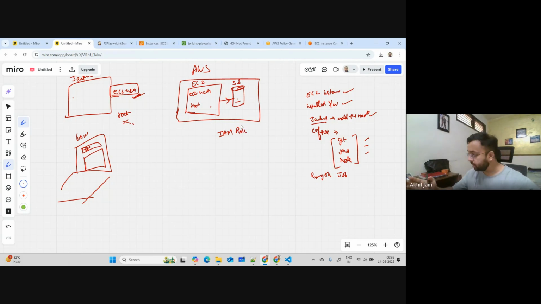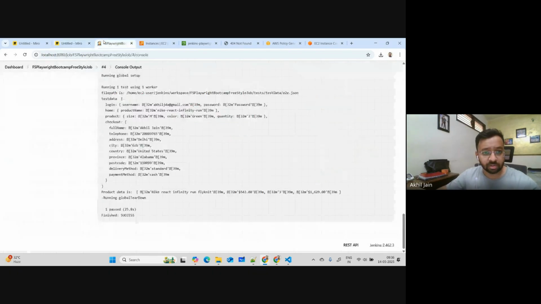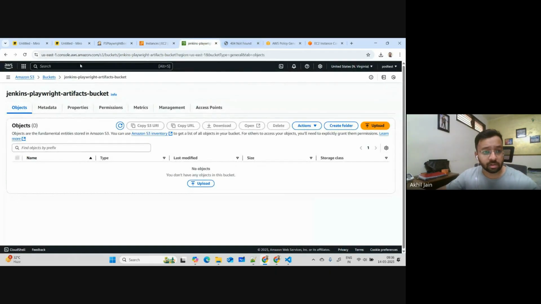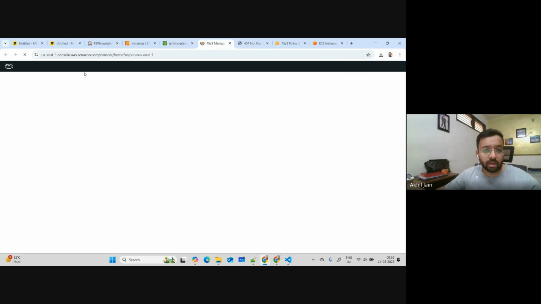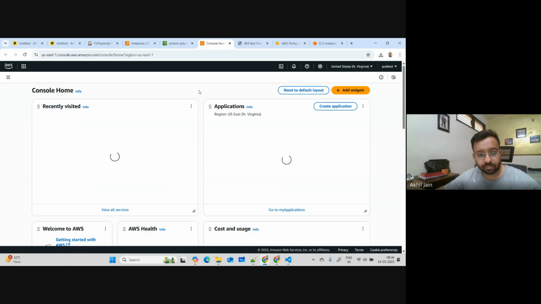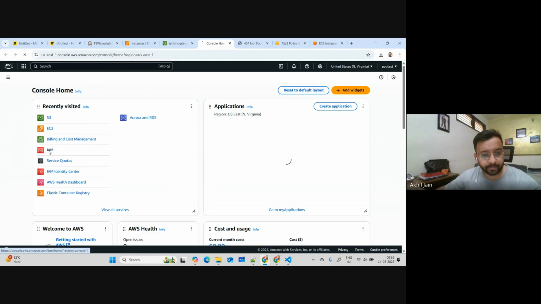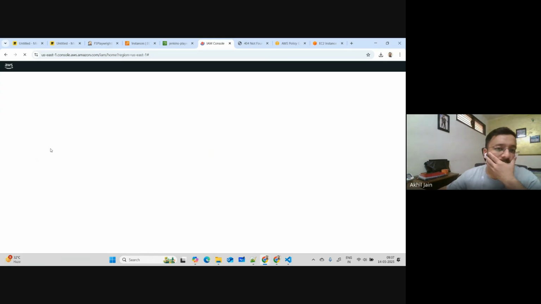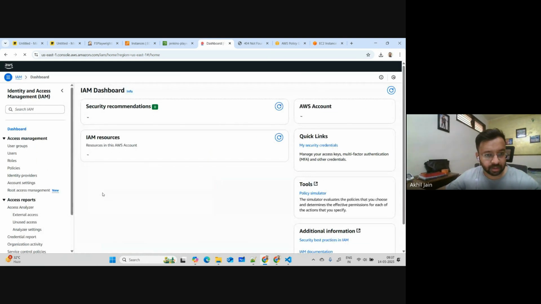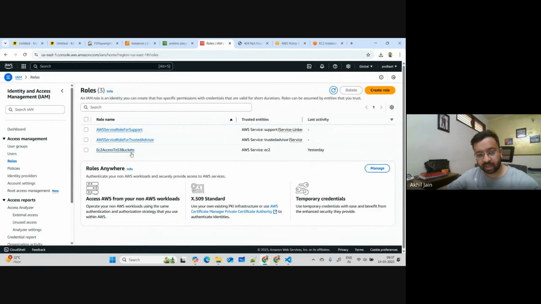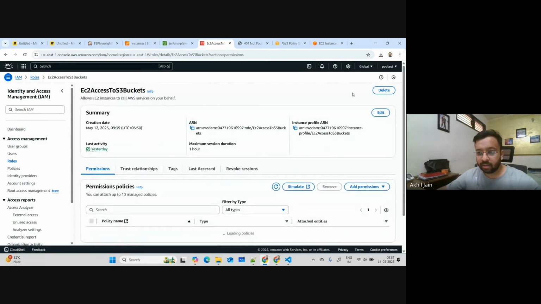Again, we have discussed all this in our S3 bucket discussion day before yesterday. So let's see how to do it. Let me open a new tab for AWS. IAM roles. Let's see how many roles there are. I think I already have the role. Okay, this is the role which I have, EC2 access to S3 bucket. Let me delete this and create it again.